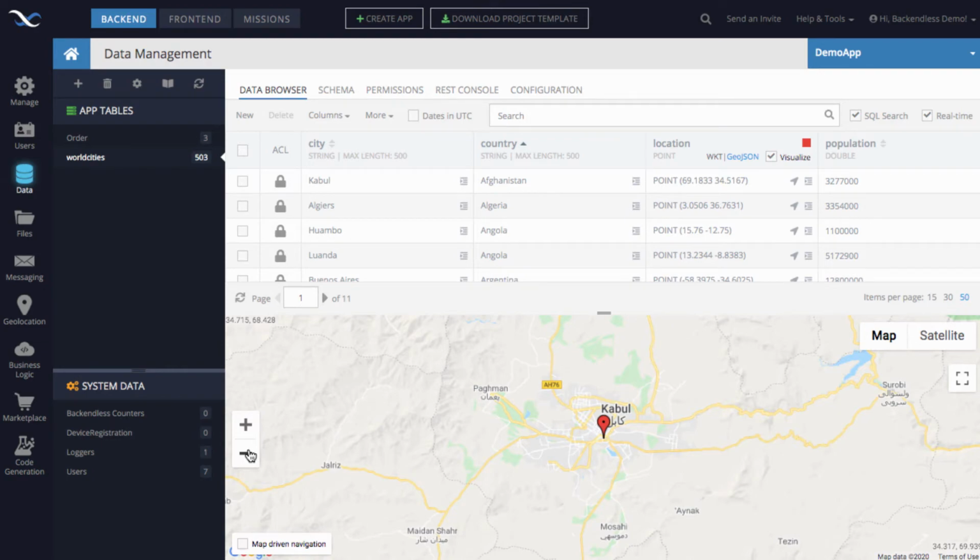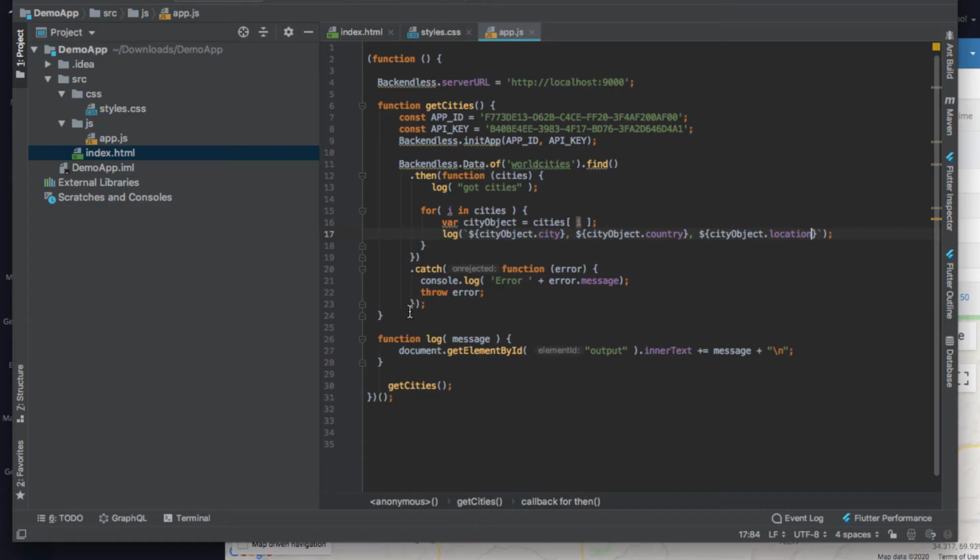Anyway, I'm going to switch to an IDE and demonstrate a program that I wrote here that retrieves the data from the world cities. The API is very straightforward, and it's going to look almost identical in all our SDKs. This is JavaScript. In this line, we identify that the data is going to be retrieved from the world cities table. There is a find API which retrieves the first 10 objects. 10 is the default page size, and you can modify the page size to retrieve more data.